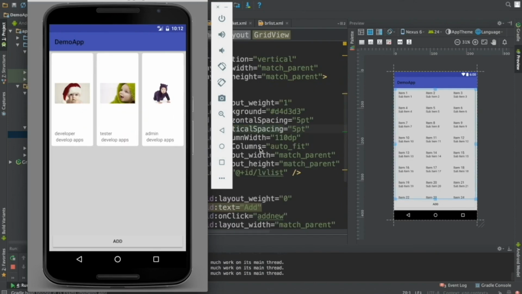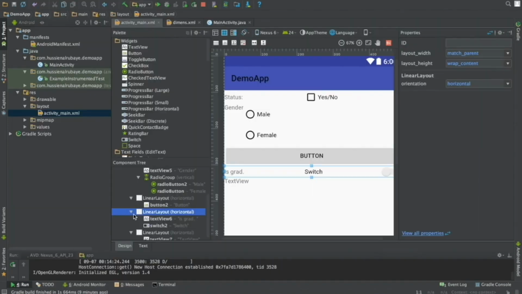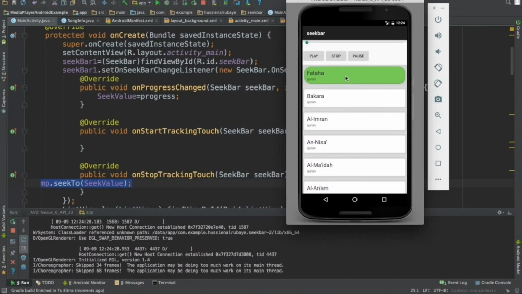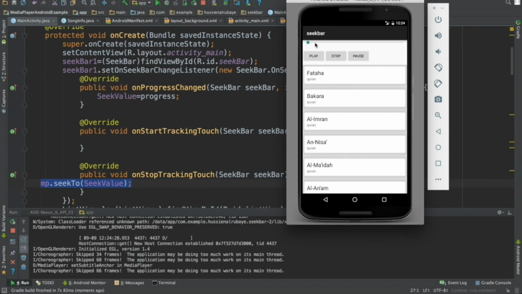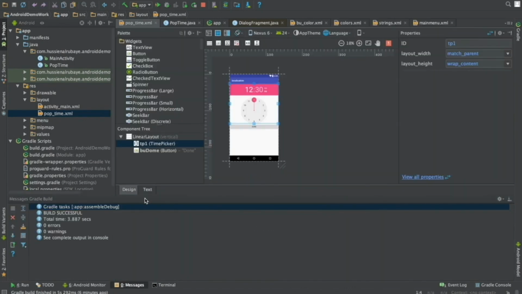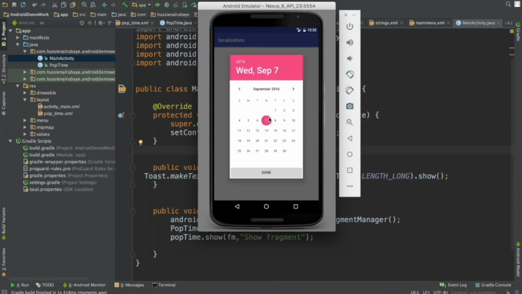Then I will talk about grid view and how to display data in different ways in the grid view, and more tools. Then we will build an application like a media player to play music online. Then we will talk about fragment and how to use fragment to implement dialogue. Dialogue like asking people some questions, picking date and time.